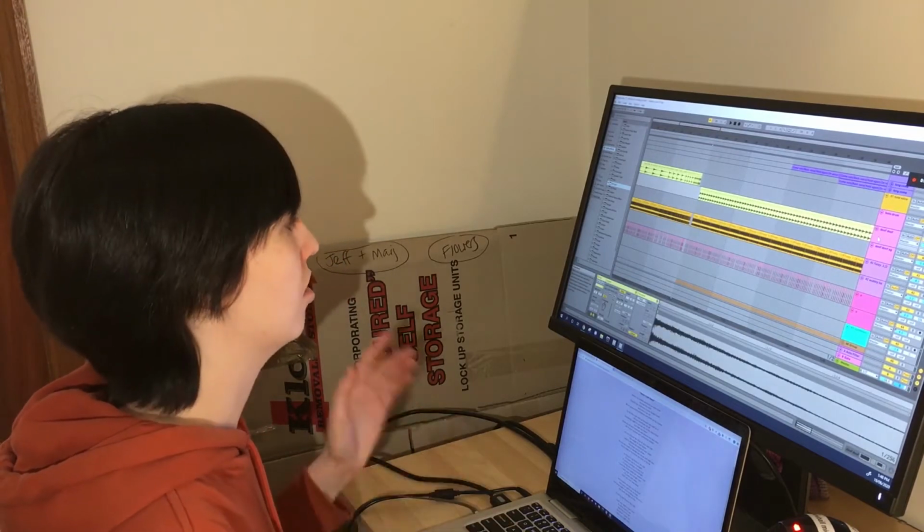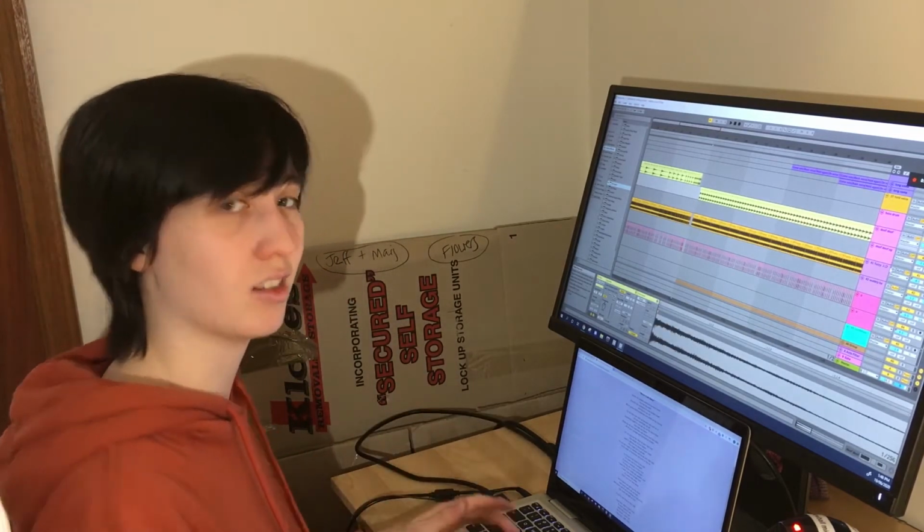So what else do we have going on here? Well, we have this bass drum, which I love because it was not a bass drum. It's originally this stab sound.